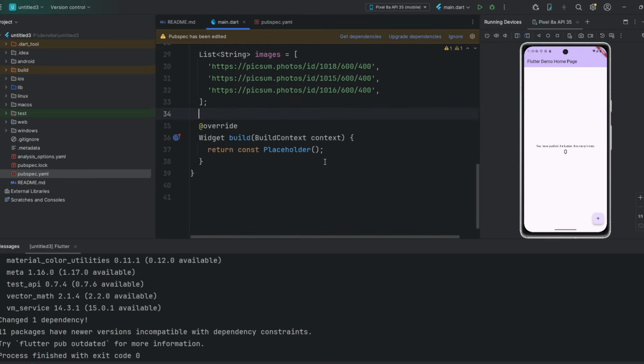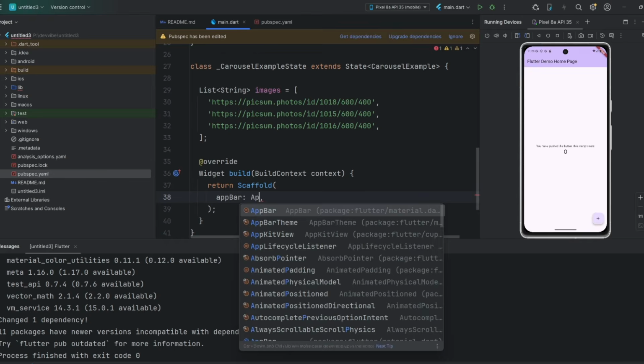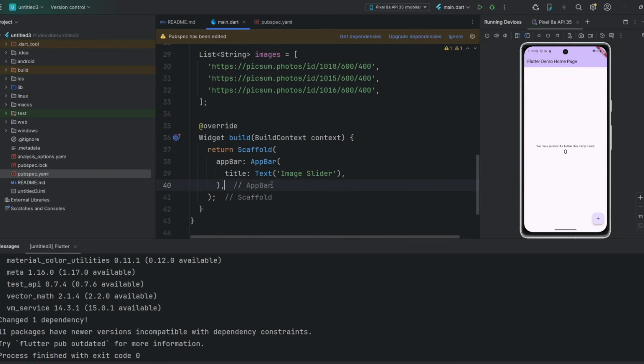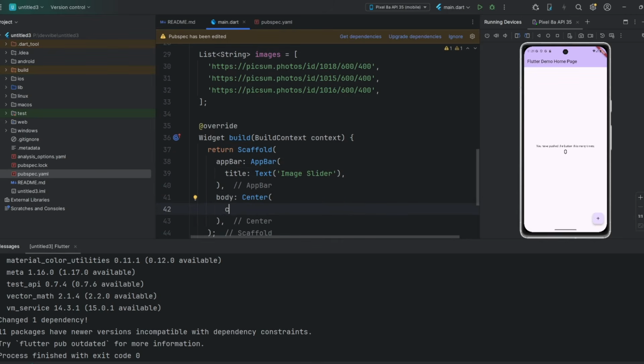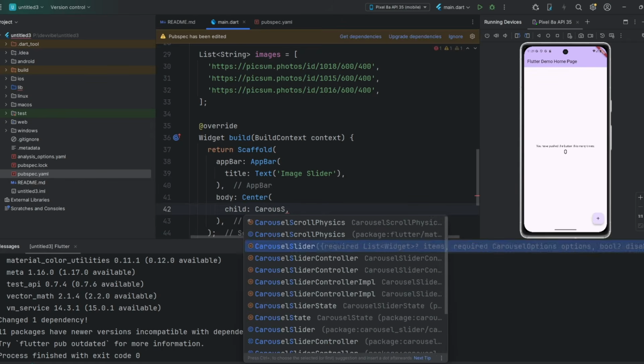I'll start with a standard structure, returning a Scaffold to provide a full-screen layout with UI elements, adding an app bar with a title like Image Slider. This is optional but makes it look cleaner. In the body, I place a Center with our slider. Now we add CarouselSlider, which is the main widget from the package.